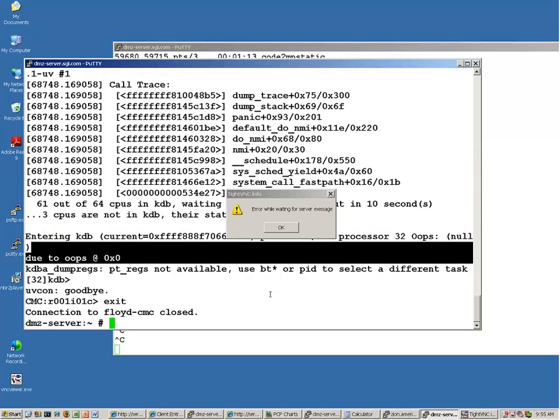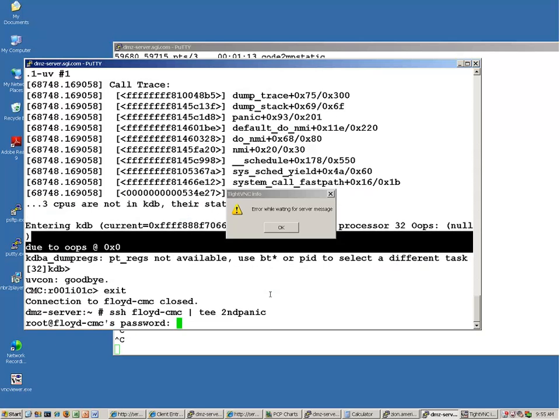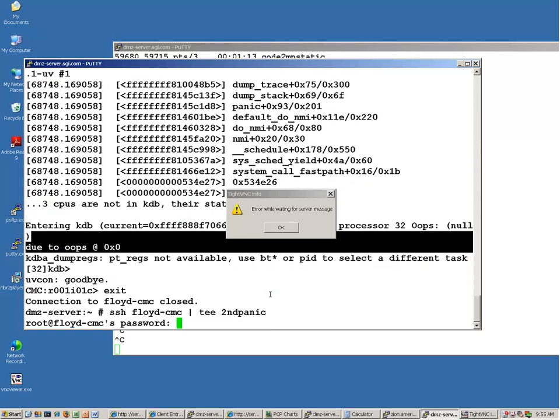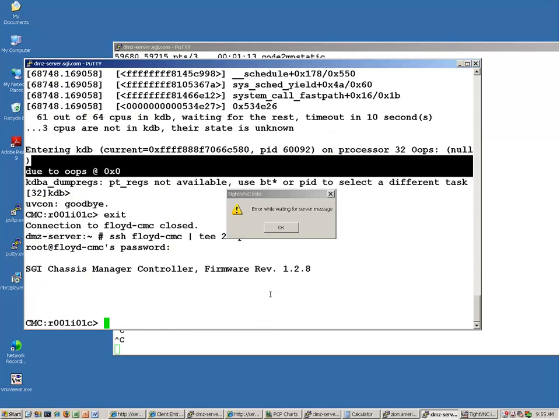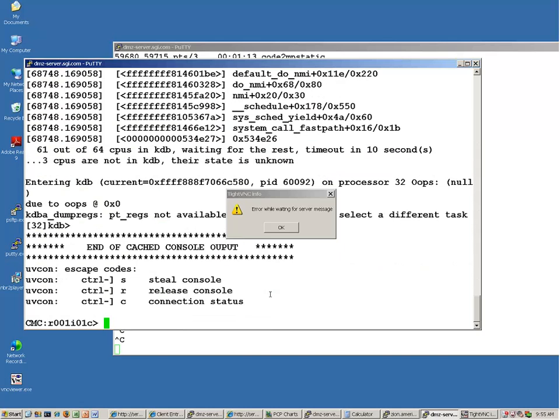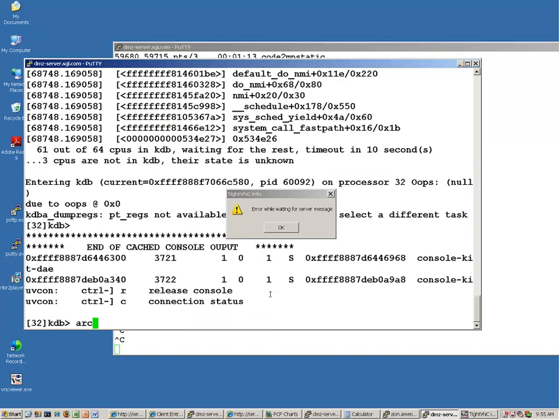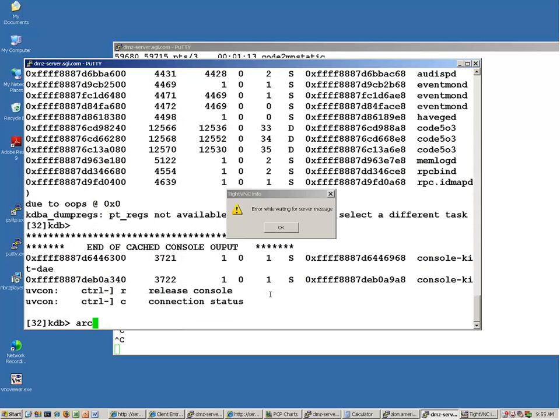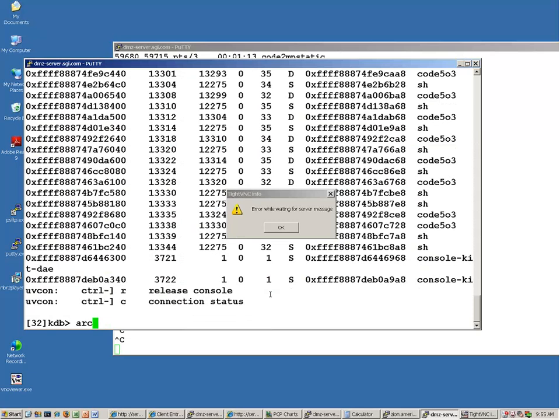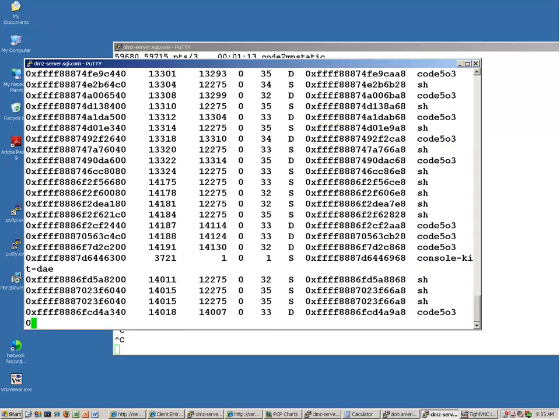So pipe it to tee, I'm just going to call this second panic. Those that know Hetty, he's going to say, not again. Okay, uvcon steel P3, arch KDB. This was tight VNC. Let me just get rid of that. Lost my desktop.